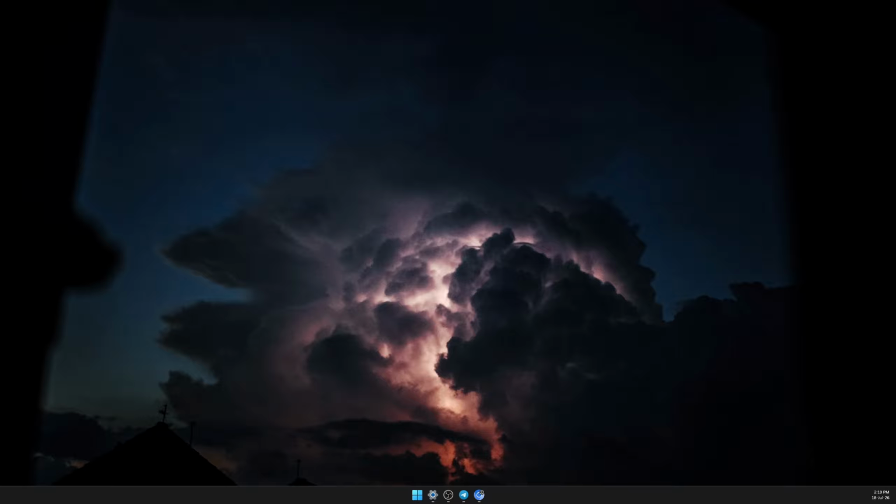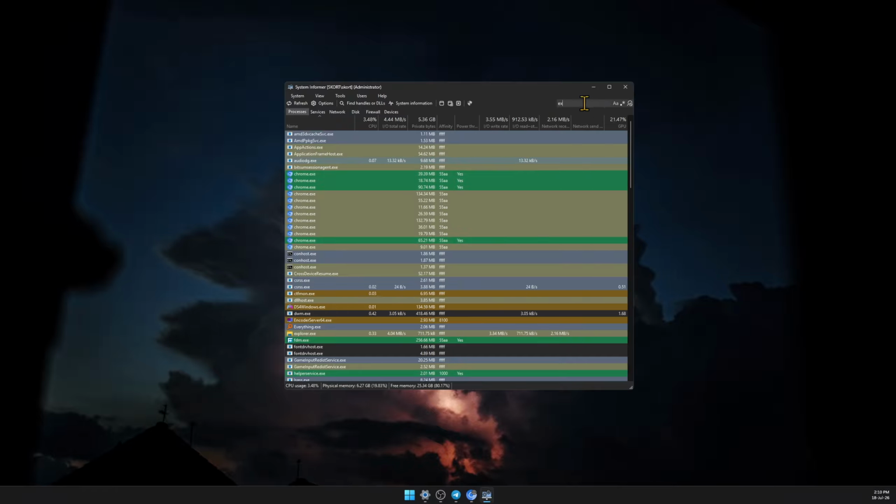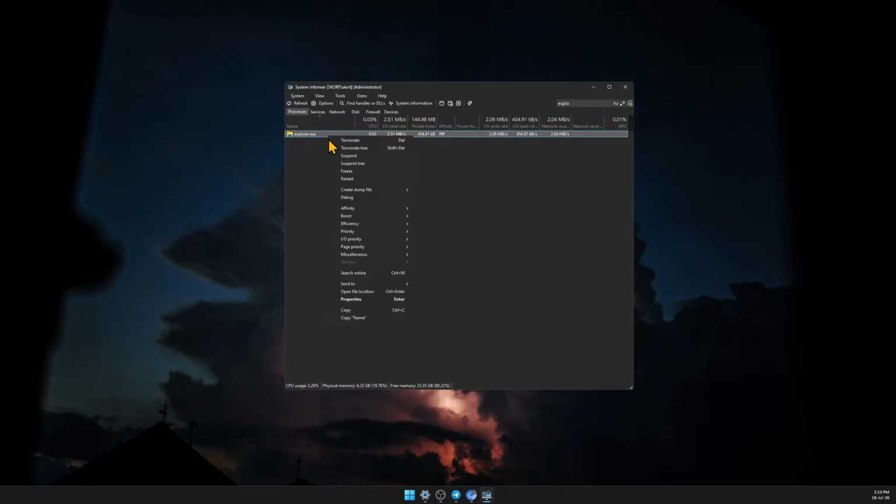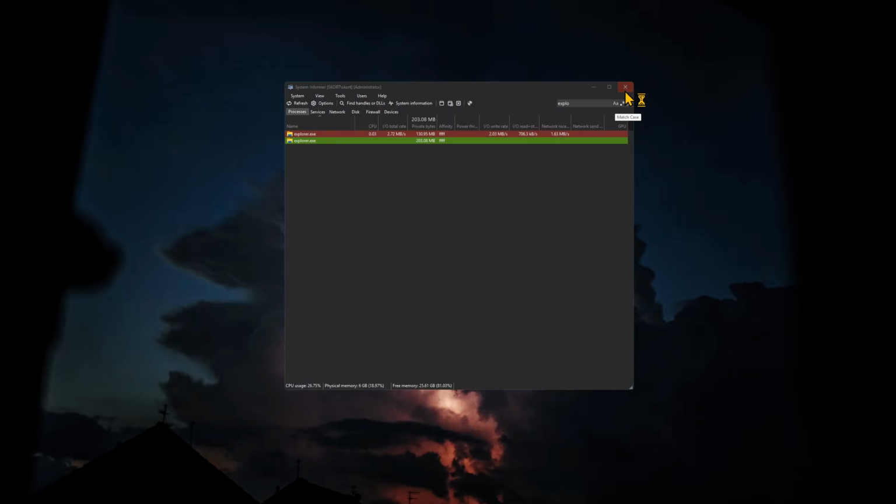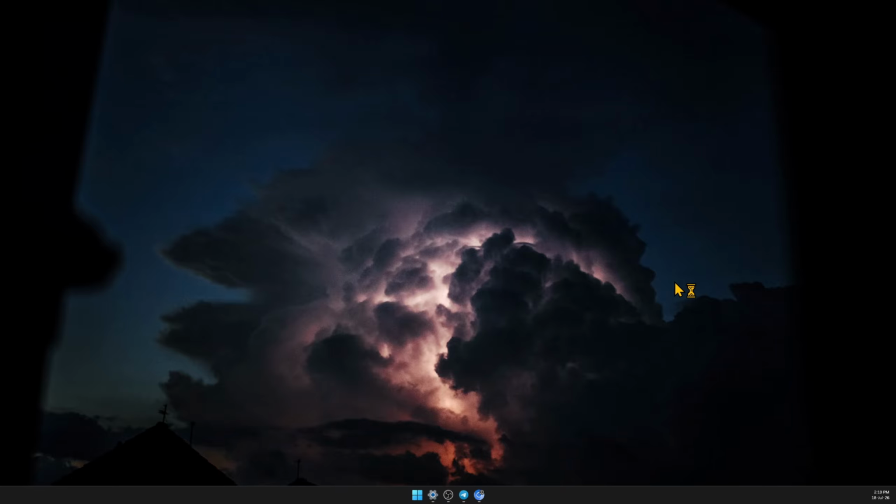If you don't have this tool, just open up your Task Manager, search for Explorer, right click, and then where is it? Let me see, Restart. There you go, and restart again. Bingo. And that's it. That's how you customize your menu.